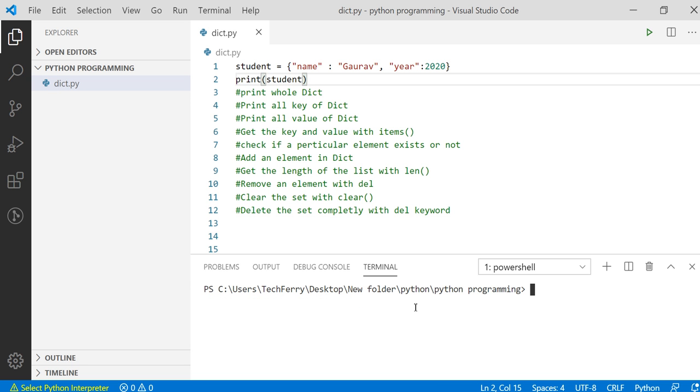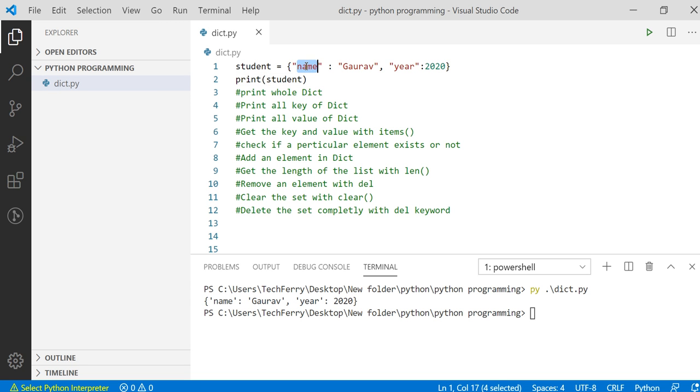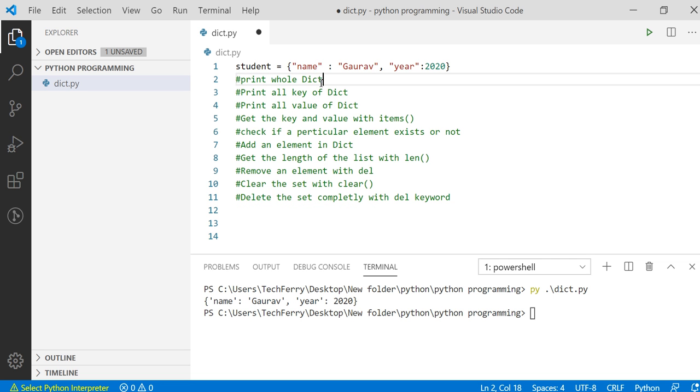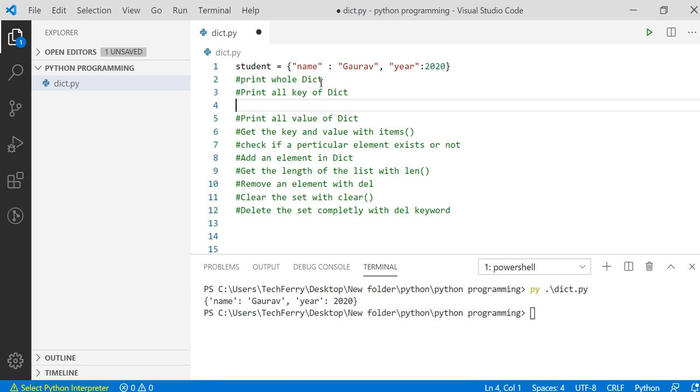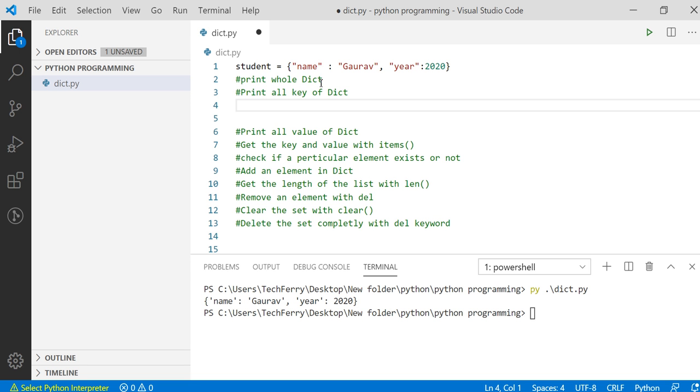Now I try to run it again, and you can see that we got an output of whatever values we have initialized in our dictionary. This way we can print the whole dictionary over here. Now we'll move on to the next point, which is printing all keys of a dictionary.